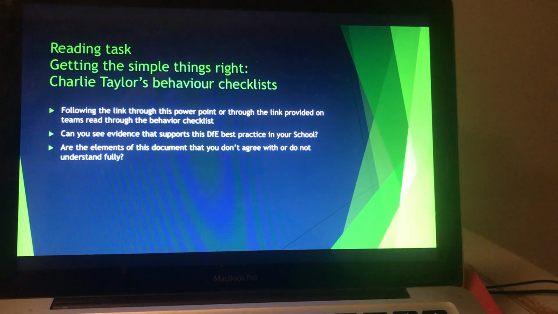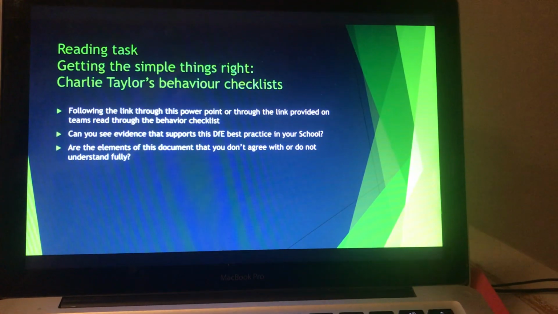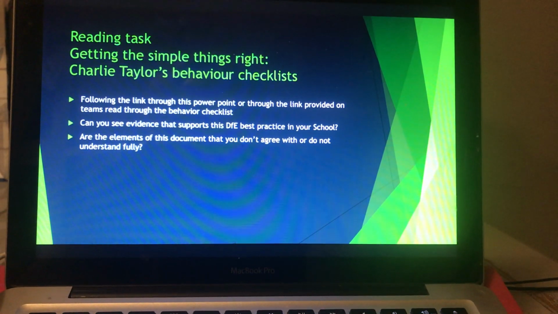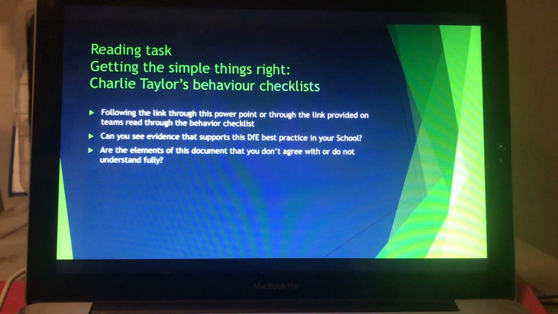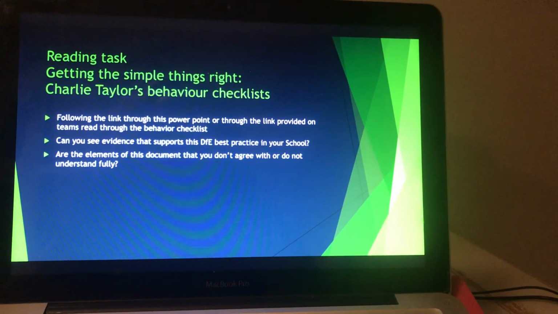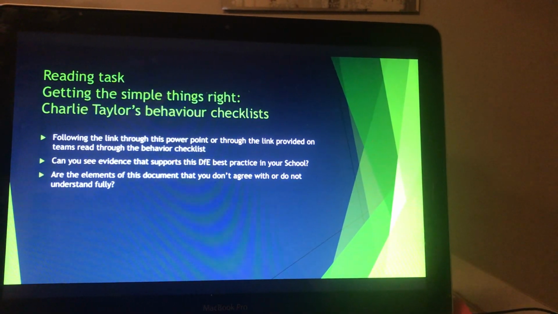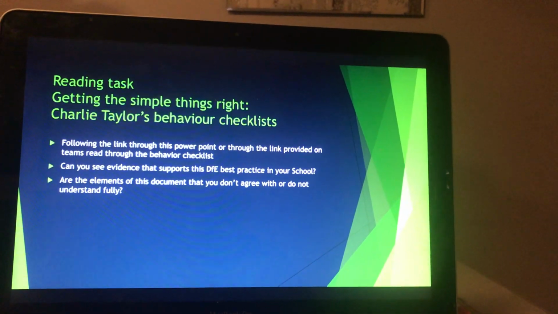Okay, so we're setting this for you as a reading task. If you follow the link through this PowerPoint, or go on the one on Moodle or Teams, as I've said, and have a little read through, I want you to consider how you can see evidence of Charlie Taylor's checklist by the Department of Education within your school.